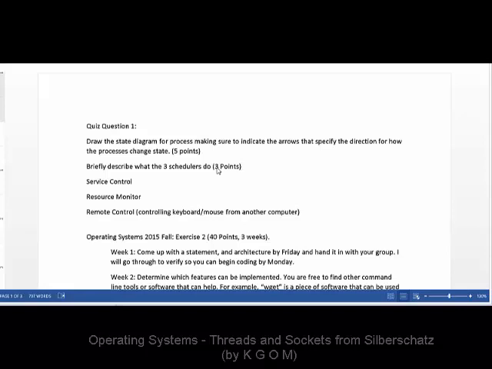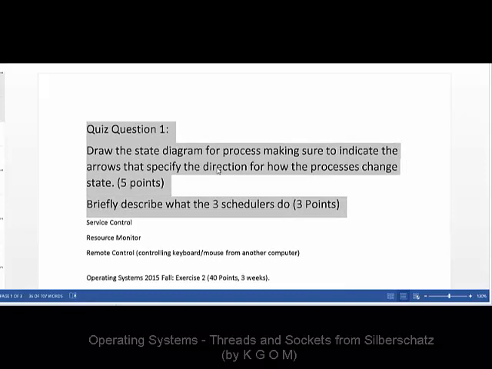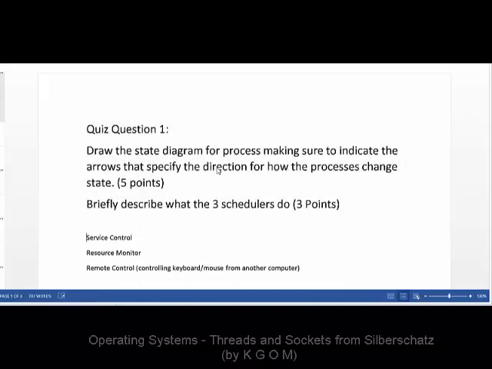Okay. So please, just 2 questions. First one is for the states. Draw the diagram, indicate the arrows. And the second one is the 3 types of schedulers and what they are doing. Please, not just the name. I want to know what they're doing. There are only 3 of them.